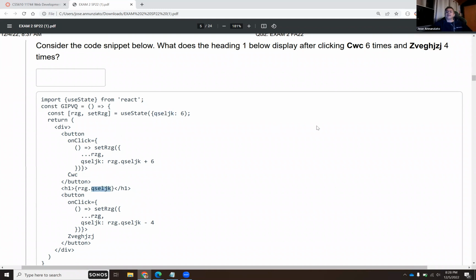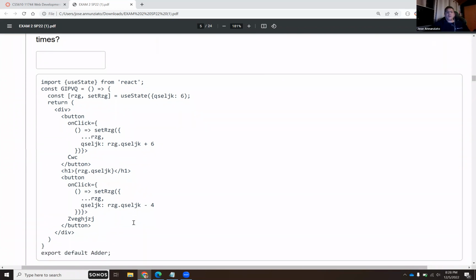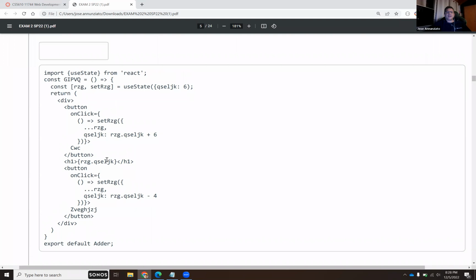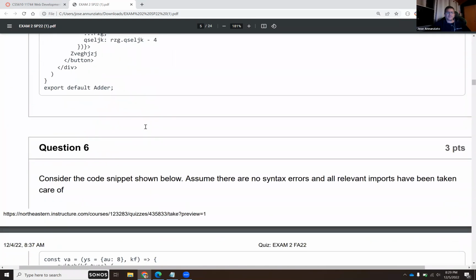Okay? But then it says, what happens if you click on this one 4 times? So looks like we're going to subtract from 36. We're going to subtract 4 times. So 4 times 4, that's 16. So it's basically 36 minus 16. It's 20. So this value is 20 here. That's what it renders, 20.